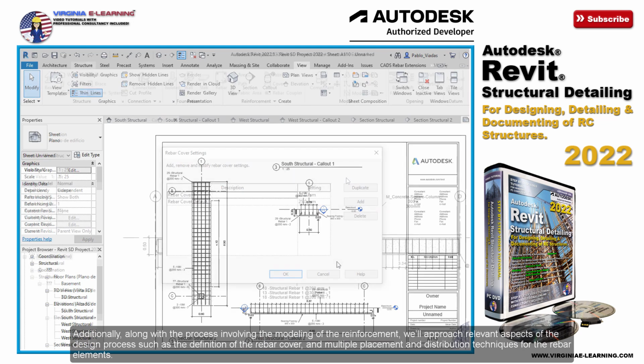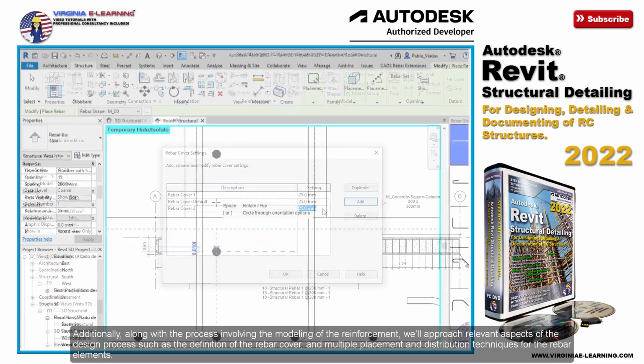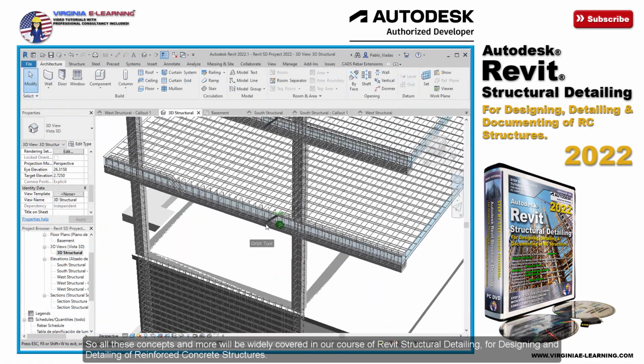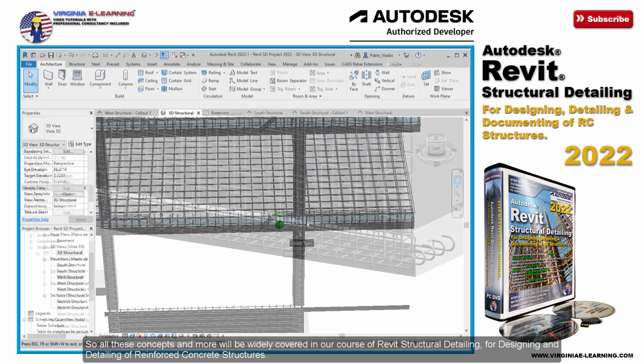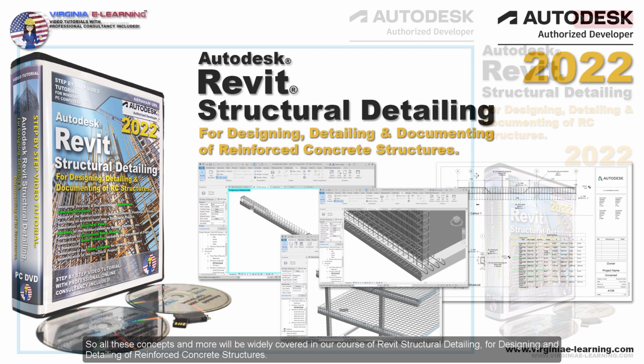design process such as the definition of the rebar cover, and multiple placement and distribution techniques for the rebar elements. So all these concepts and more will be widely covered in our course of Revit Structural Detailing, for designing and detailing of reinforced concrete structures.